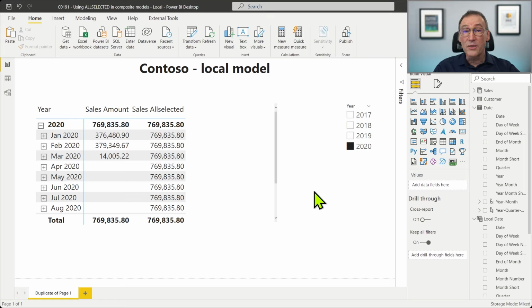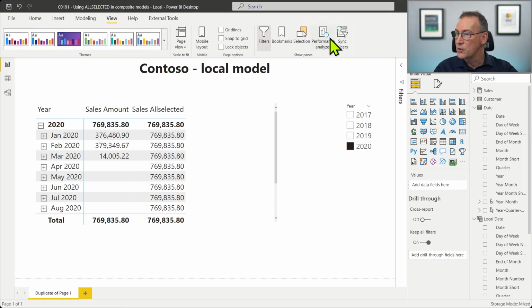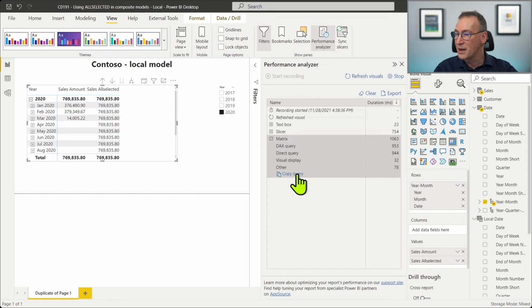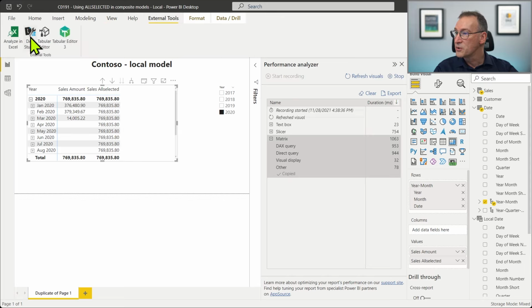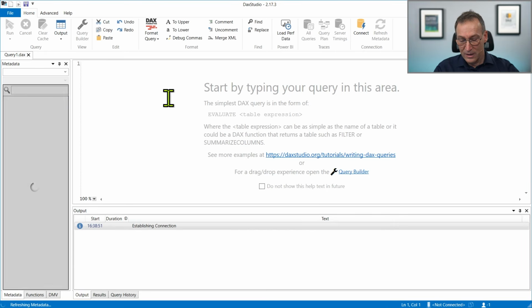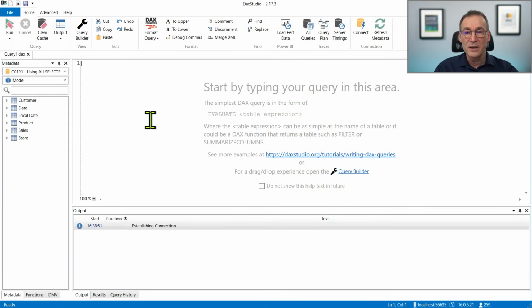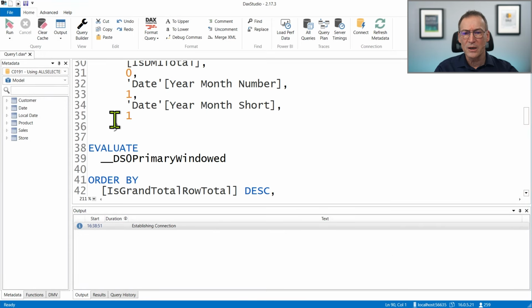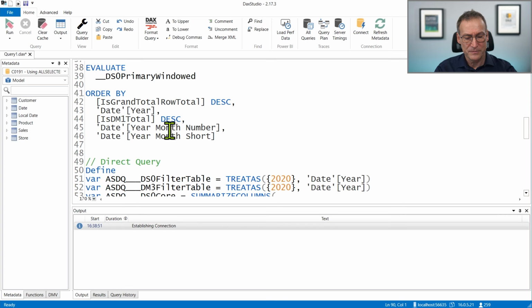Let's start by looking at the code that is being executed here. So I need to launch the performance analyzer, start recording, refresh the visuals, and I'm interested in the code of the matrix. So let me copy the query, and then we open DAX Studio because I want to inspect the content of the query. Let me place DAX Studio in the right place. We copy the code, both DAX and DirectQuery, because we are interested in both queries.